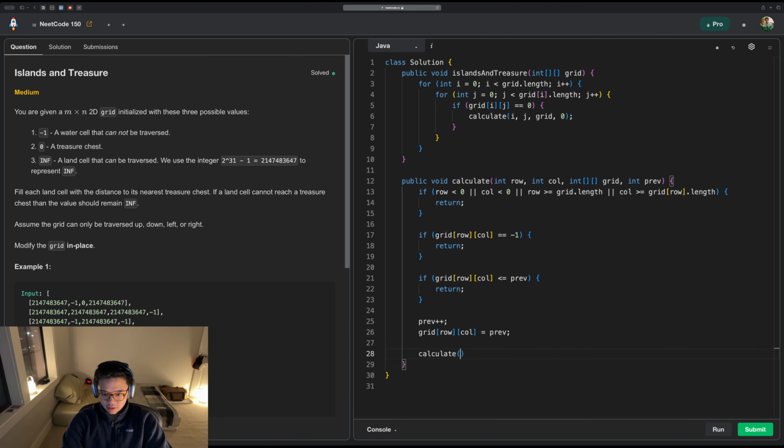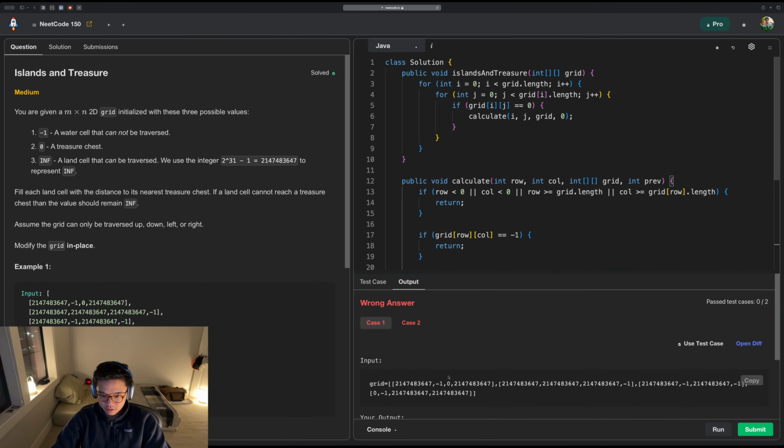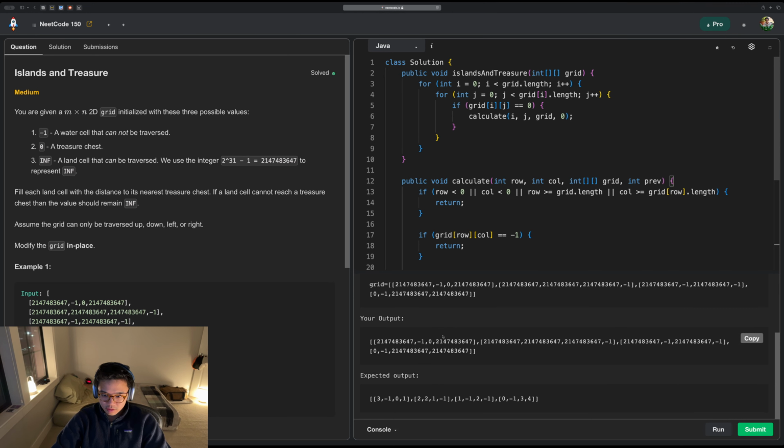and then calculate row plus 1 col grid prev, calculate row minus 1 col grid prev, calculate row col plus 1 grid prev, calculate row col minus 1 grid prev. There we go. See? Okay, what did I get wrong?